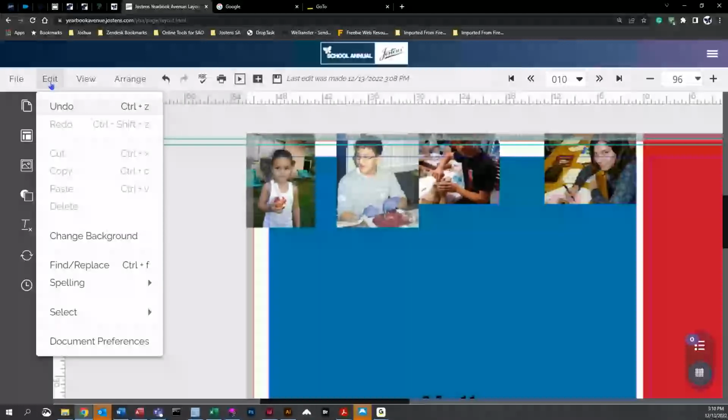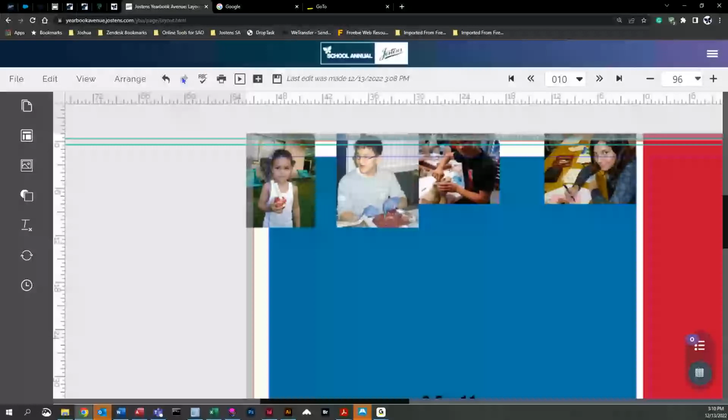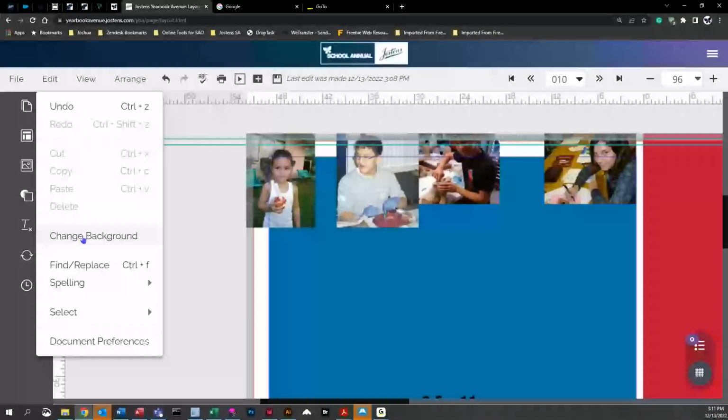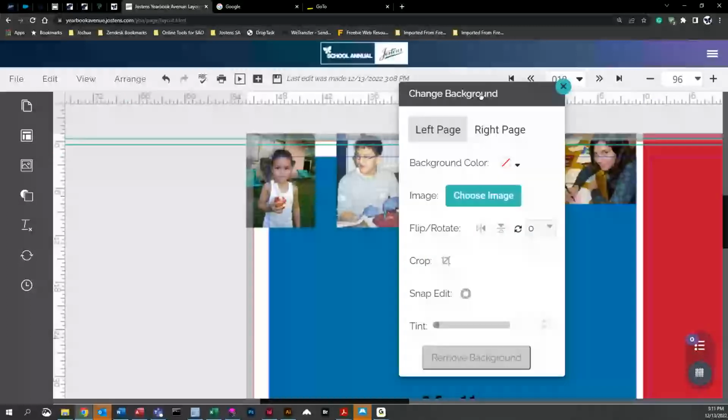Next is Edit. Here you have Undo or Redo. Here's your undo and redo right here, so we can undo something or redo something. Here you have your Change Background, and we're going to talk about your backgrounds a little later.